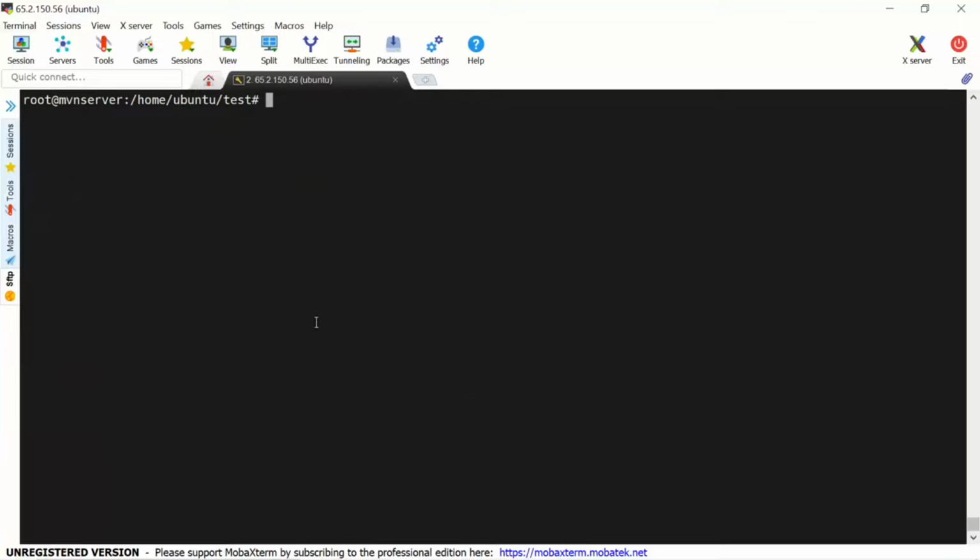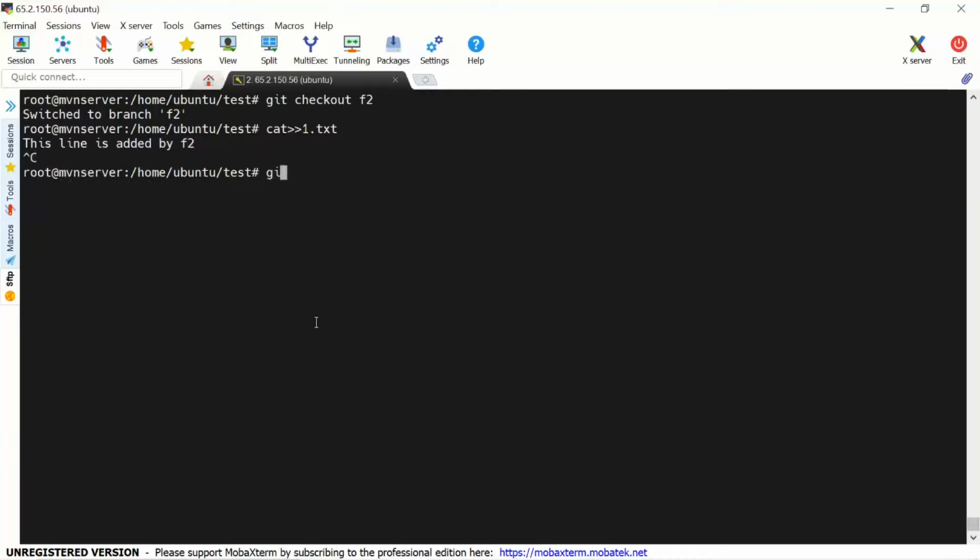Now same thing I will say git checkout F2, and if I say cat 1.txt, this line is added by F2. So now git add dot, git commit minus m.